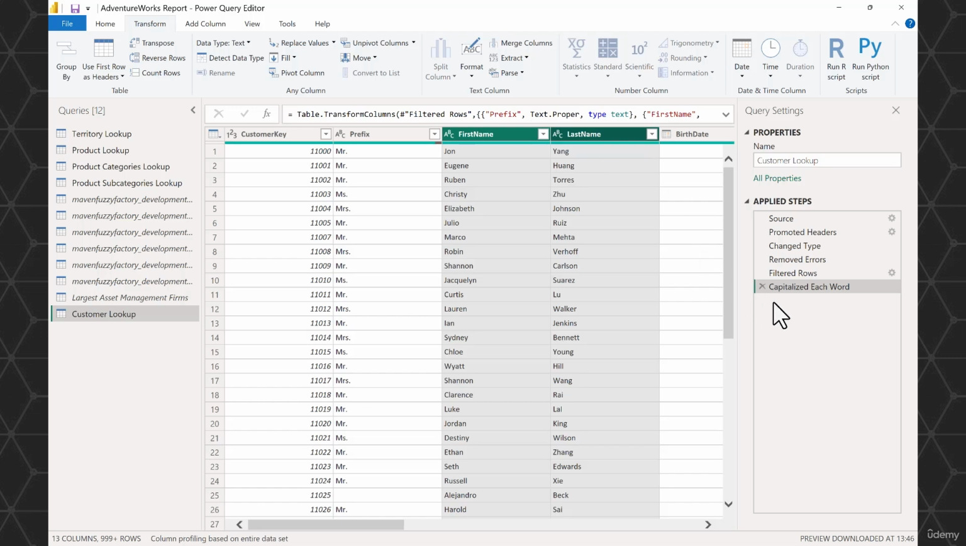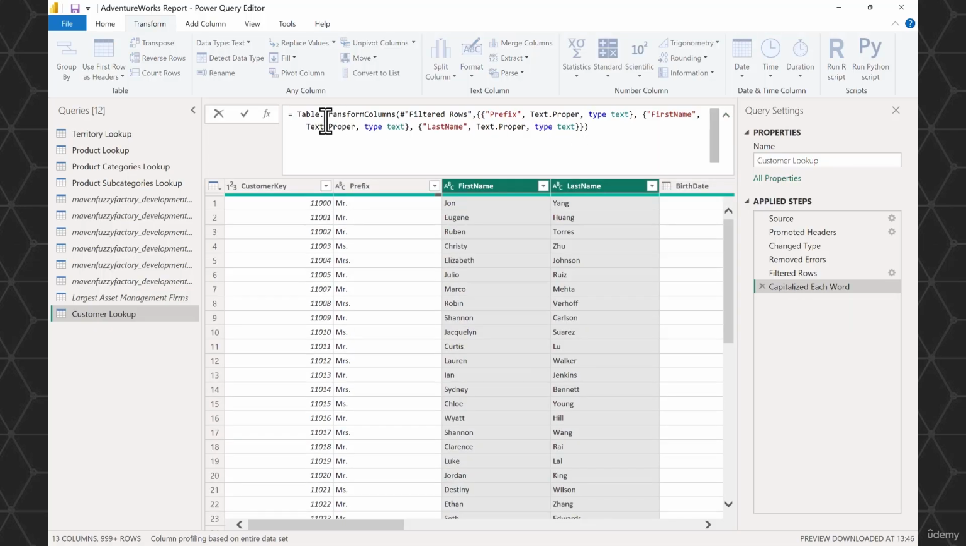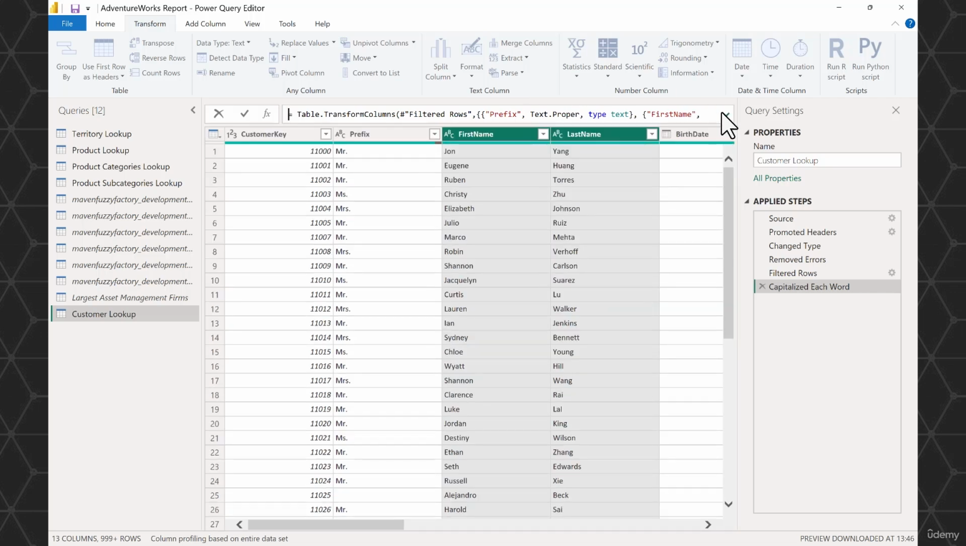The other interesting piece here to call out is we didn't add a new applied step here for capitalize each word. If we actually look at the M code here, we can see that we're transforming the columns to proper text, right? Text.proper. And what Power Query has done is it added two more conditions here for first name and last name after prefix, right? So we're just adding or mashing that code together into one applied step because the transformation is all the same there.